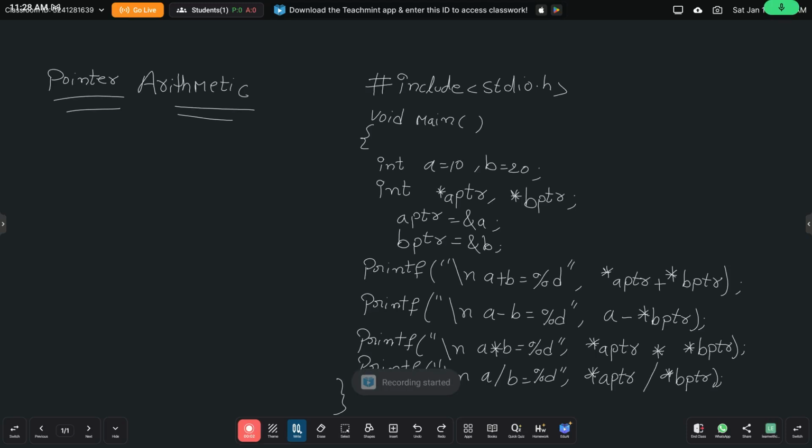Good morning, students. In the previous session, we discussed pointers, how to declare a pointer, how to initialize a pointer, and how to access values through pointers. And this is a simple example on a pointer arithmetic program. We already know the arithmetic operators: addition, subtraction, multiplication, and division. The same operations we can apply through pointers also.